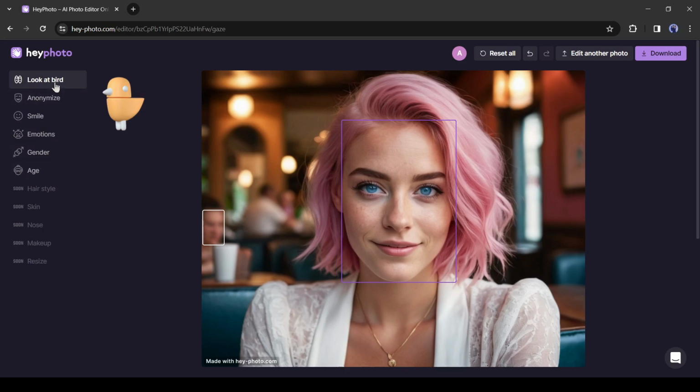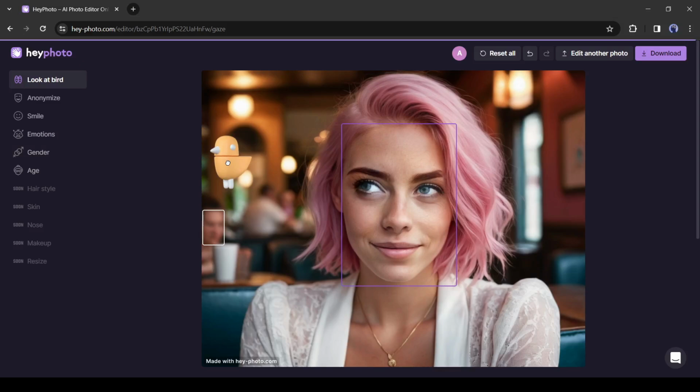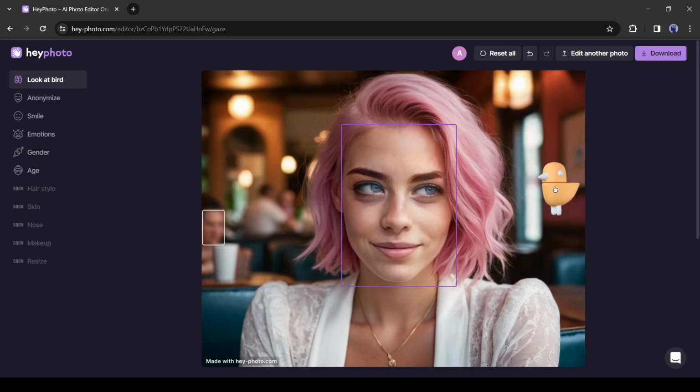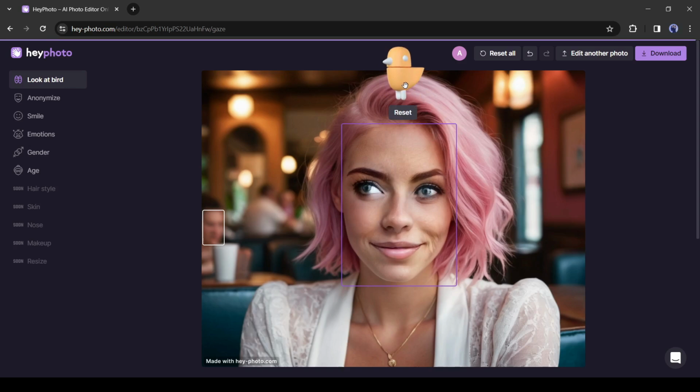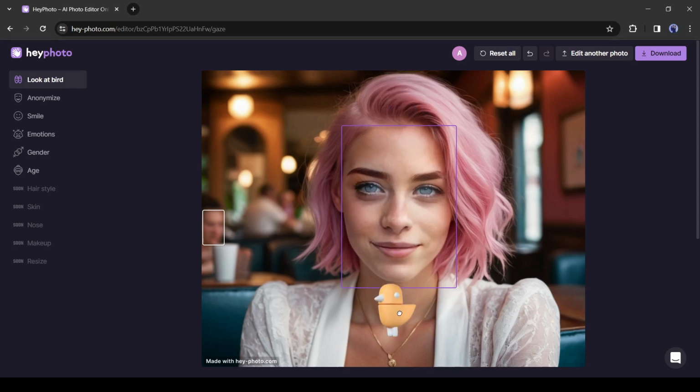And the first option is the look at bird. Here we have this bird. And what it does, if I drag this bird, you can see her eye movement is changing. If I move it a little bit further, you can see on the left side. If I move this bird to the right side, you can see her eye movement is changing towards the right side. And if I move this upward, here it looks really horrible. And if I move this down a little bit, you can see now she's looking downwards.